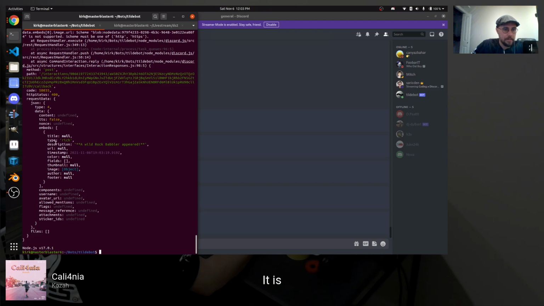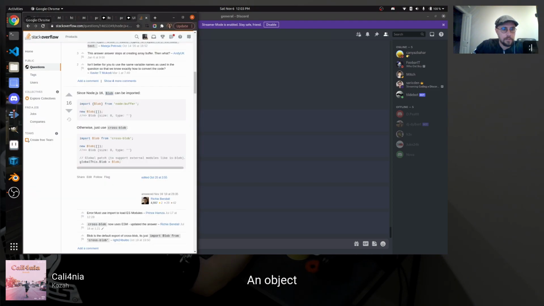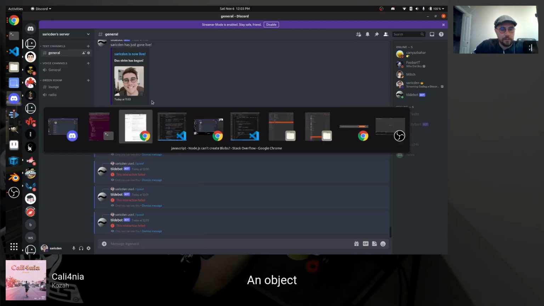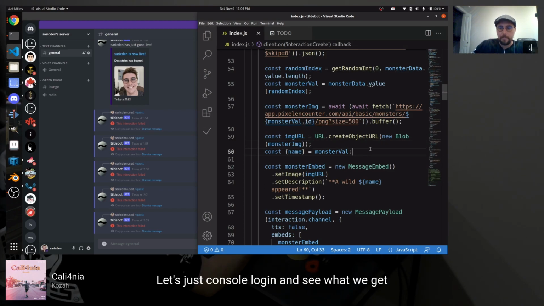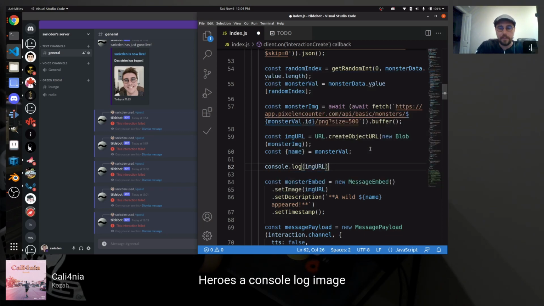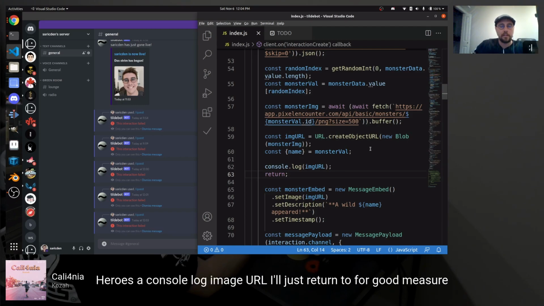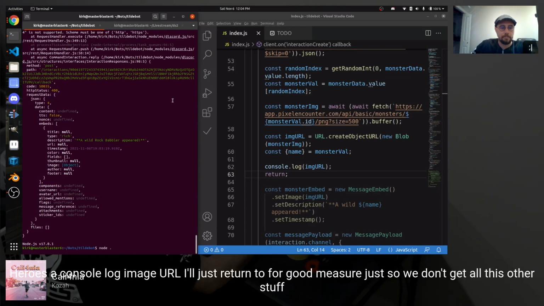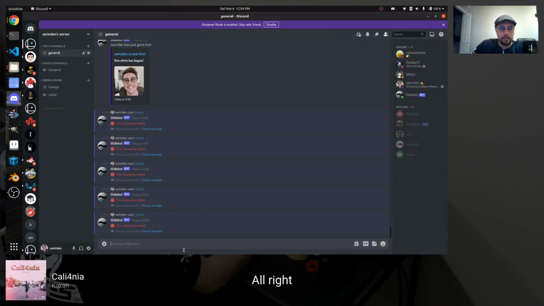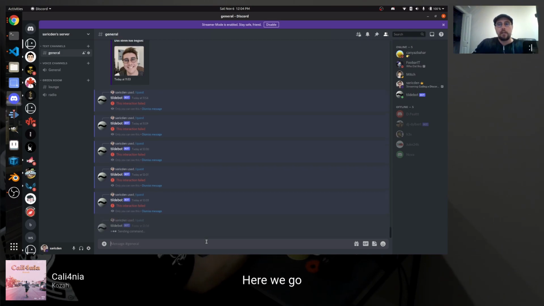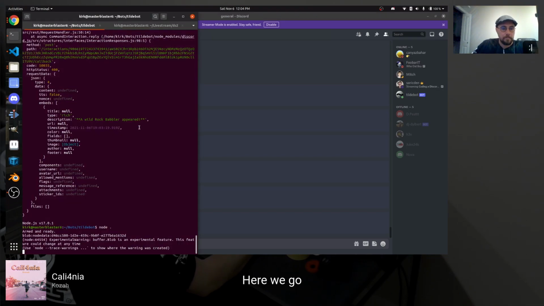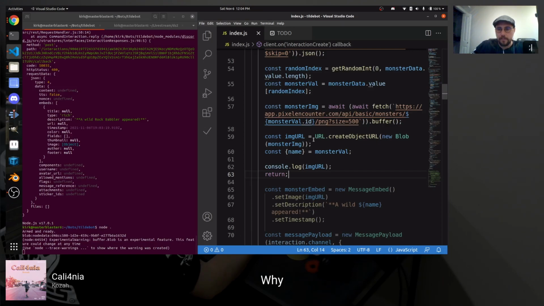Okay, what are we passing in as the image? It's an object. So let's just console log it and see what we get. Down here we'll say console.log image URL, and we'll just return 2 for good measure, just so we don't get all this other stuff. All right, here we go. Trace warnings? What? Oh, blob. Oh, it's a blob. Why is it? Shouldn't it be making a URL out of that?